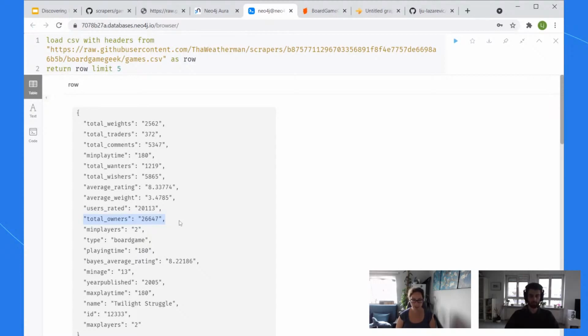So does it mean we can infer things, like if there's lots of total owners, it's going to have a good rating and that kind of thing? So I think that's interesting for me.